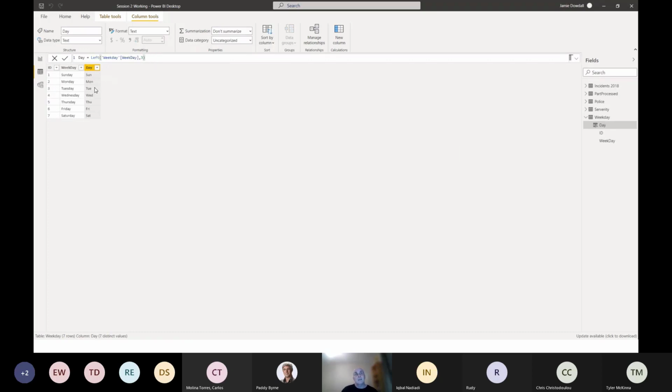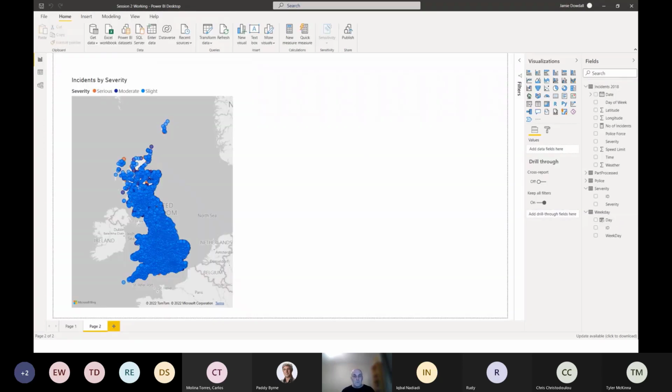So that's done that. That's good. That's a calculated column. There's loads of formulas, loads of stuff you can do. You can do if statements and things like that, but I'm going to keep it simple and maybe we'll look at that further down the line.